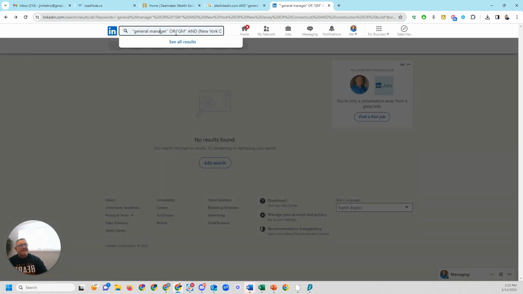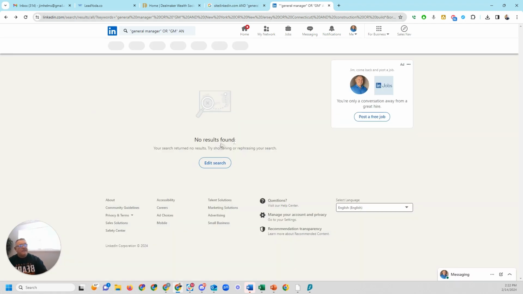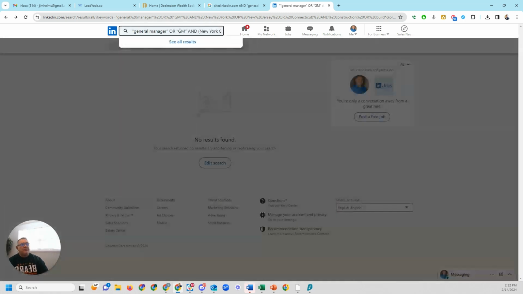This is the exact same syntax search. The only thing I removed was the site syntax part of it. But it's general manager or GM, and then the location and construction or build, right? And you can see it tells me no results found. Why did it do that? Well, because in the search bar in LinkedIn, you cannot add the locations, right? It won't let you do that.